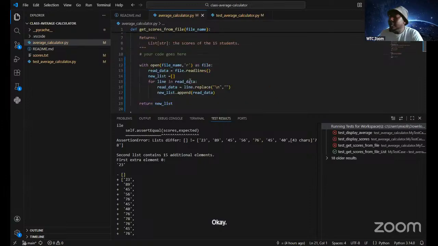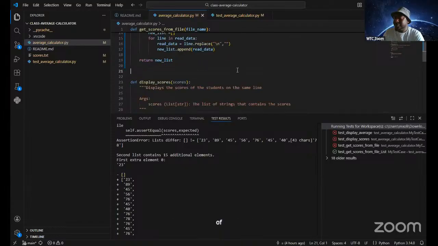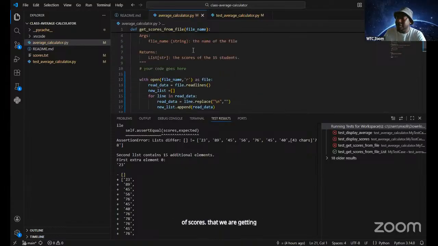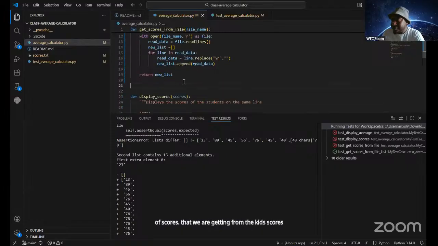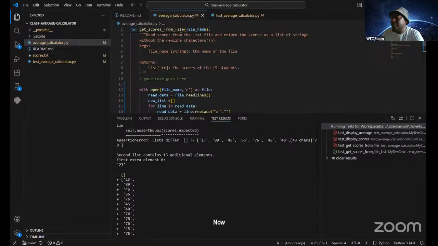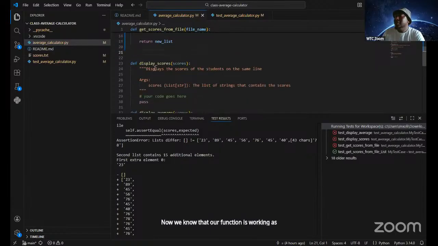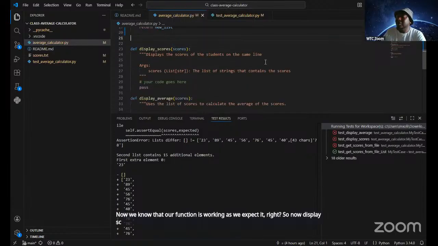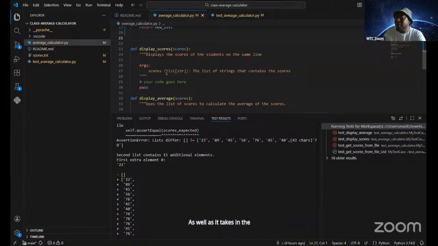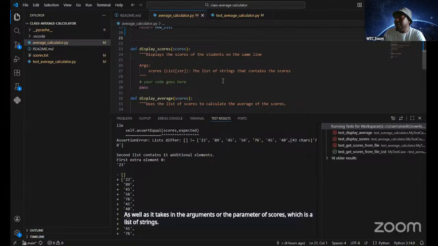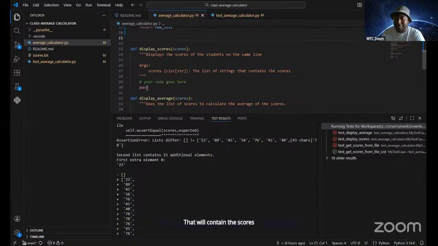Okay, cool. So now we have this list of scores that we are getting from the get scores from file. Now we know that our function is working as we expected, right? So now display scores will display the scores of the students on the same line, and it takes in the parameter of scores, which is a list of strings that will contain the scores, right?